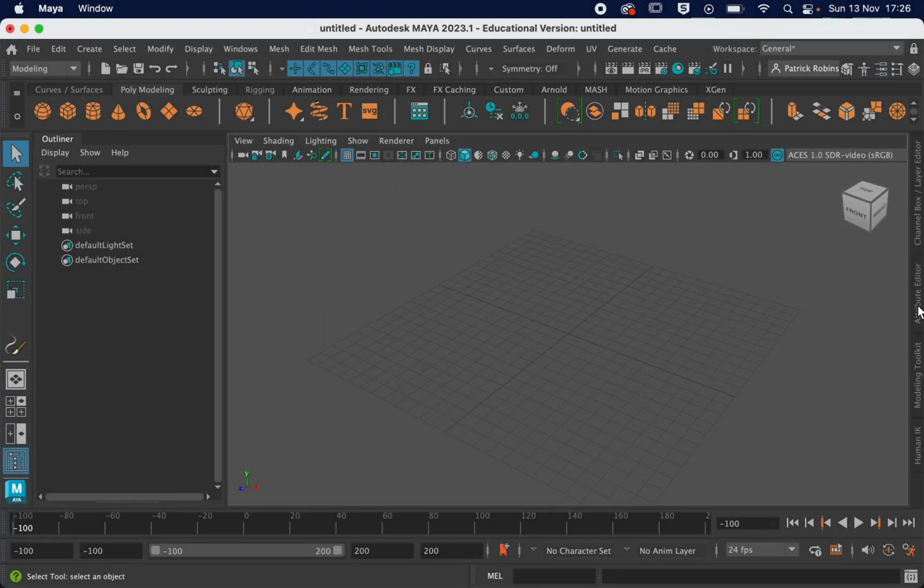Hi guys, so in today's session we're going to continue developing our animation and rigging skills, and we're going to look at how you can have characters pick objects up, and we're going to use constraints.